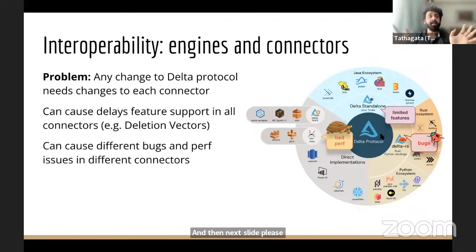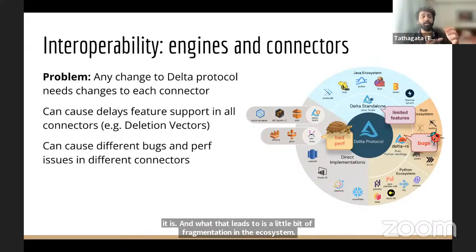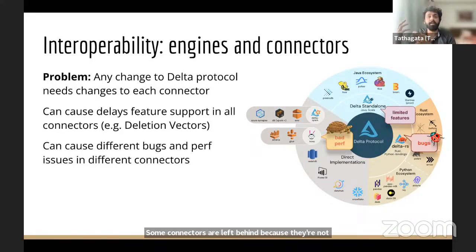In terms of extending the interoperability across engines and connectors, one of the problems we faced is that as we are evolving these protocol changes like table features, deletion vectors, etc., it is very hard for any of the protocol implementations to keep up with all these changes coming in. What that leads to is a little bit of fragmentation in the ecosystem. Some connectors are left behind because they're not keeping up as quickly. Some connectors don't support certain features, bugs get introduced in different feature implementations. Now, to solve this problem, we started a brand new project called Delta Kernel.